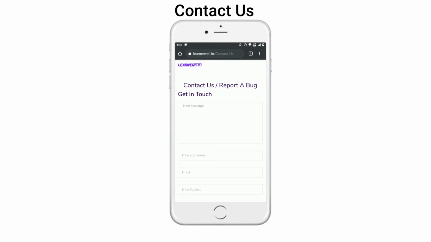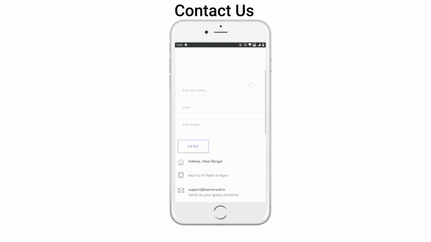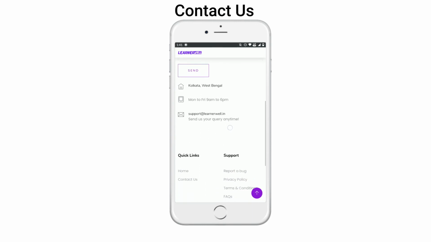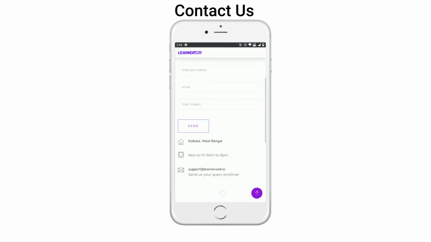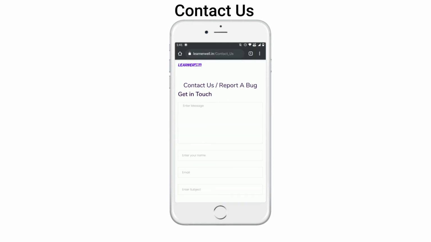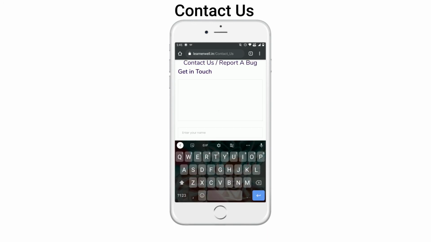Contact us. User can write their message to us directly. User can suggest us what they want. They can tell us if they are facing any problem or not, so that we can help them.